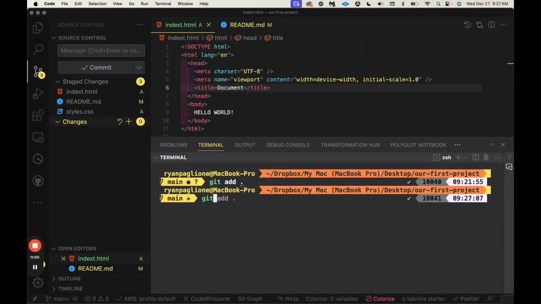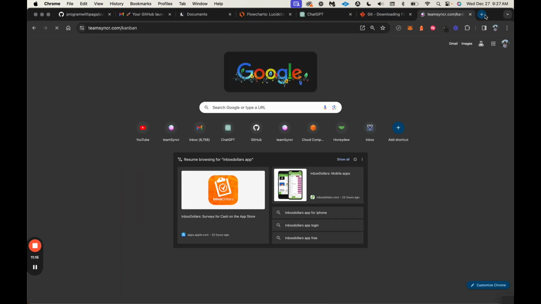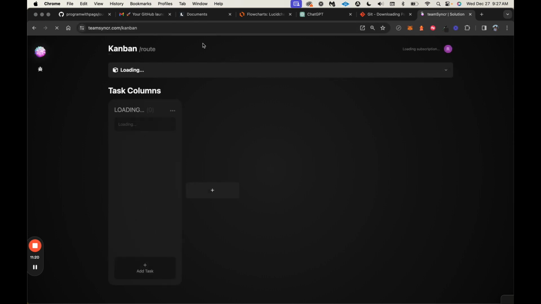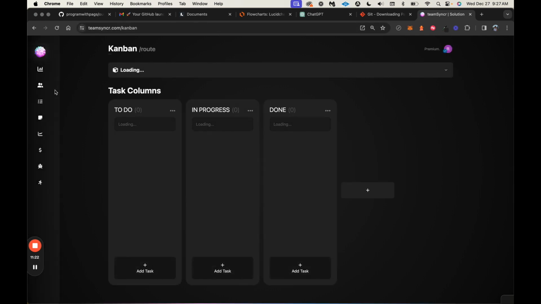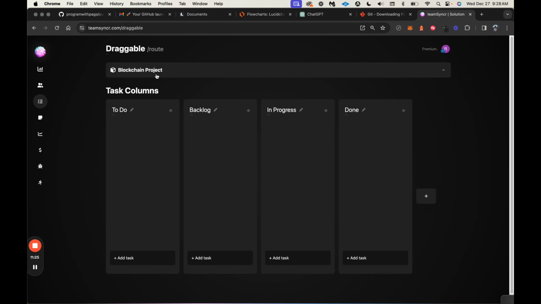And what I want to do is git commit, and I want to do a dash m flag, excuse me. And I could give this commit a name. So with a lot of version control systems, you probably are going to be using a management system as well, whether it's a Jira or a Trello or Team Syncer, which is my application for version control.